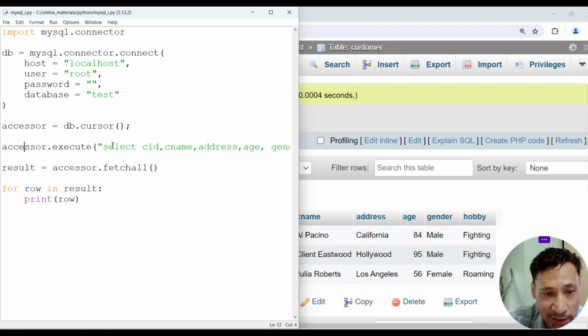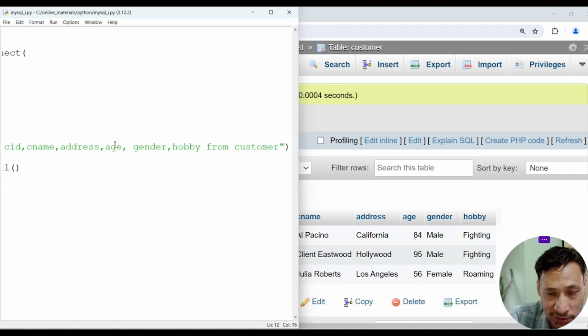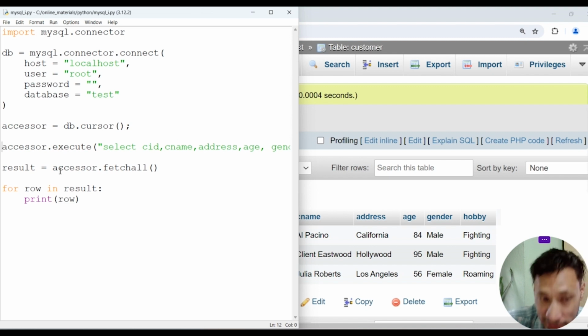Now you can see in the execute method I have passed this select statement which will access attributes of the customer table. After executing this SQL using the execute method, I can access the records using fetchall, and I have stored the result within the result object. Accessor.fetchall will return the records retrieved from the table, and I have stored them within result. Now using the for loop I can access each record of this result.